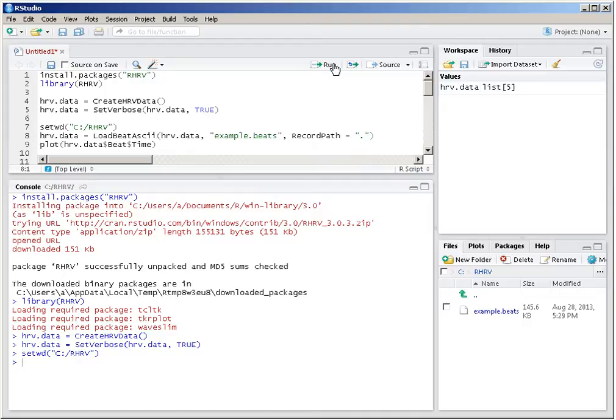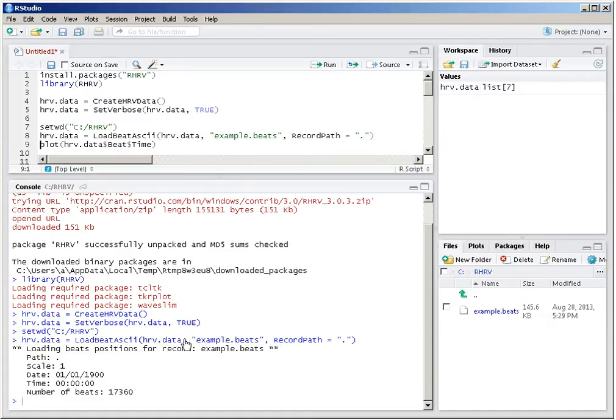RHRV has support for working with EDF, European data format, with Polar files, with Suunto files, with MIT-BIH files, and with several other formats. You can check that on the documentation. Here we're going to load the file which is in ASCII format. We just indicate the data structure where we're going to load the file, the name of the file, and the directory. Given that we moved to the directory where the file is, the directory is just a dot.